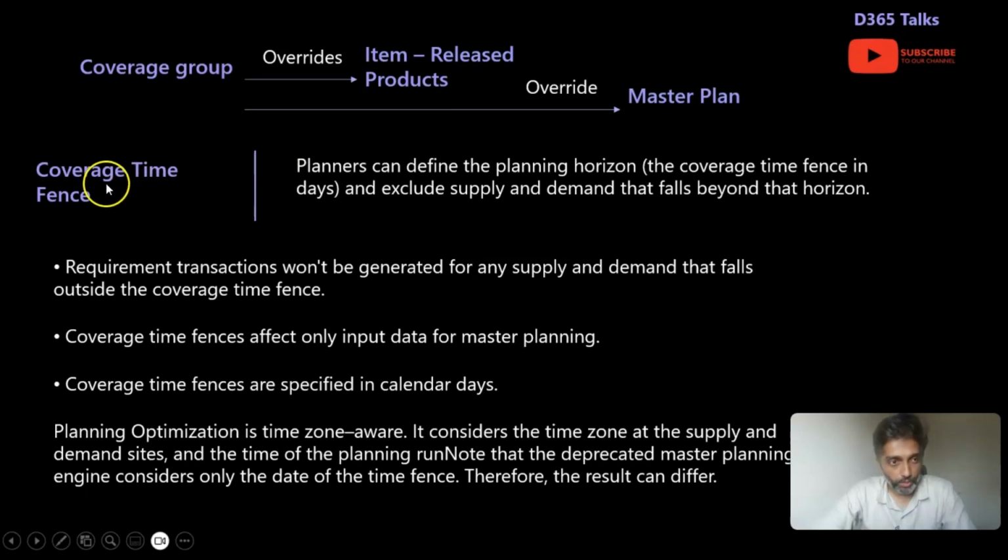So the next important concept which we need to discuss is the coverage time fence. Coverage time fences are typically the timing horizon within which you want to consider all the supply and demands, right?